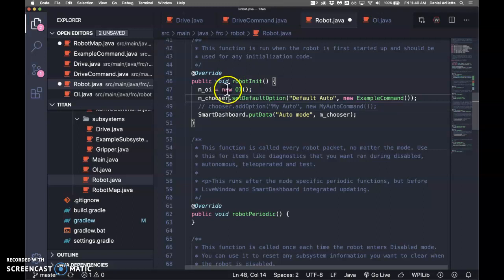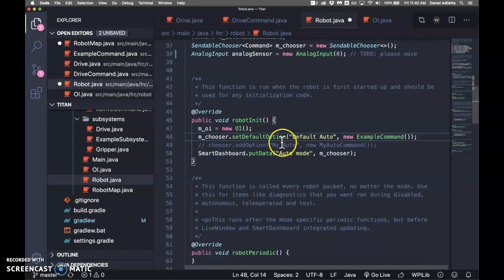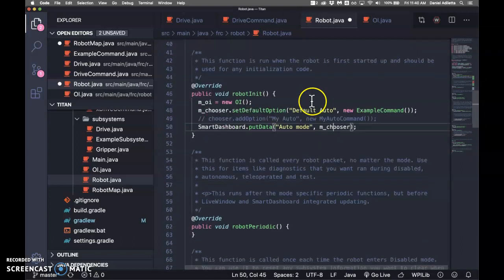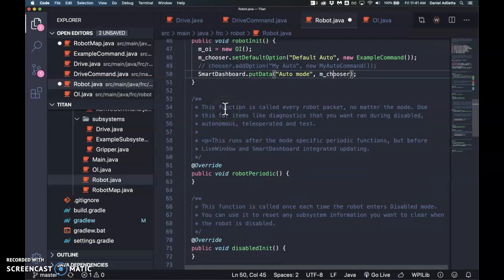Let's see here. I'm setting mchooser. So the default option on my drop-down menu is this example command. Again, we're not using any of that. And we're saying, okay, now on my smart dashboard, on the window when I'm running my driver station, give me a drop-down on what autonomous mode script you want me to run. And so that's all that's happening at the boot up here.